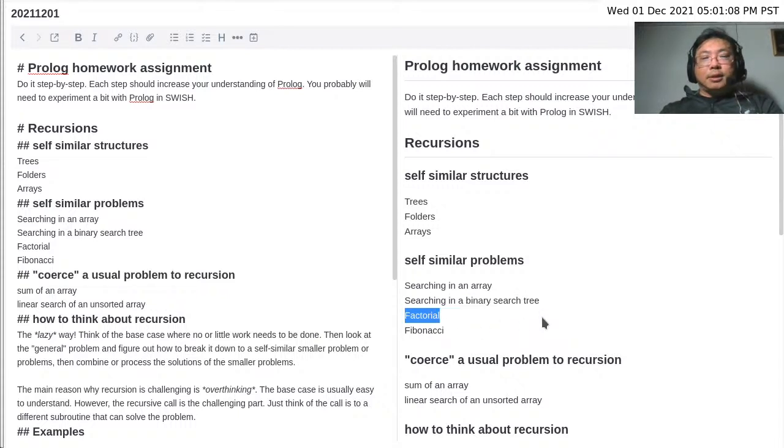Factorial is a self-similar problem. It doesn't have any structure by itself. It is not a tree. It is not a bunch of folders. It is not an array. We are just talking about numerical values. But to compute the factorial of a particular positive integer, the self-similar approach can be used. Now, it doesn't make it a more efficient way to do things. It just makes it a different way of looking at something and coming up with a solution.